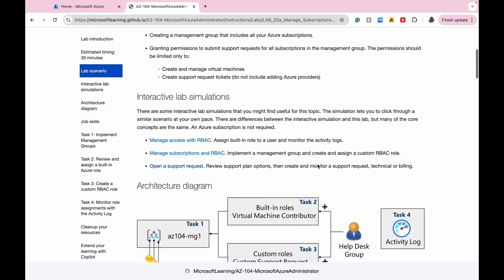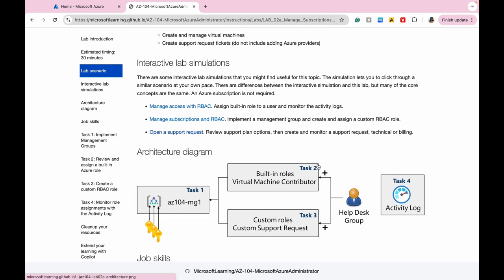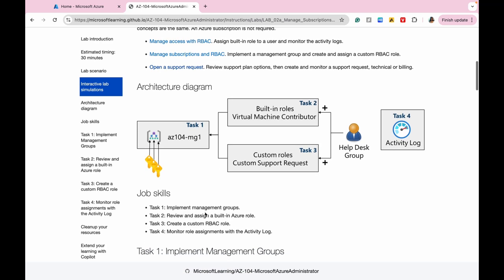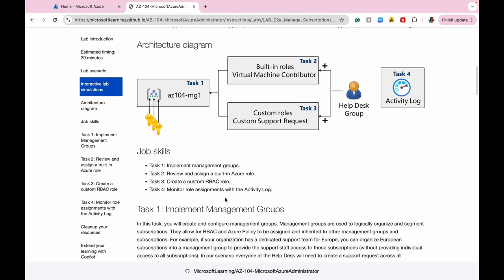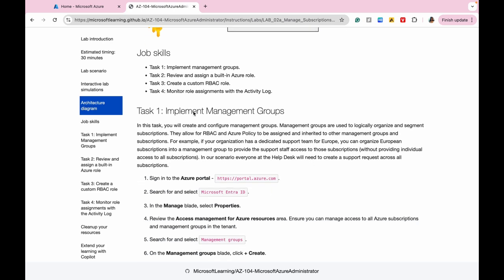All right, so if you scroll down to the interactive lab simulation, it gives you a layout of what this will look like and the job skills that we are going to be learning: task 1, implement management groups; task 2, review and assign a built-in Azure role; task 3, create a custom role-based access control role; and task 4, monitor role assignments with the activity log. All right, so let's go ahead and begin with task 1.